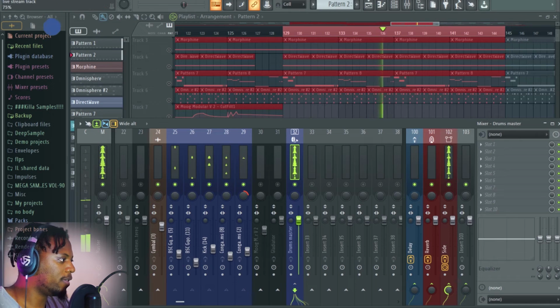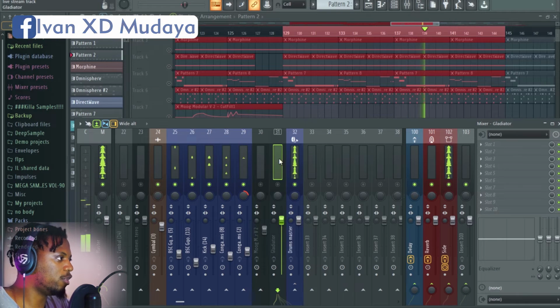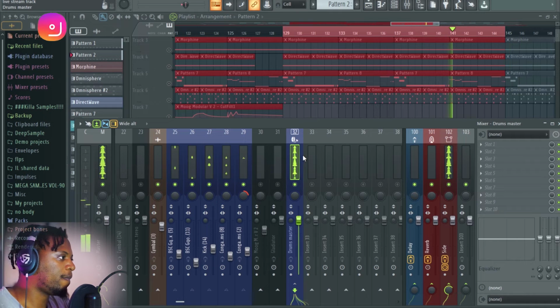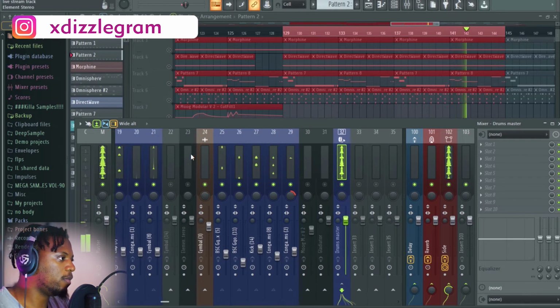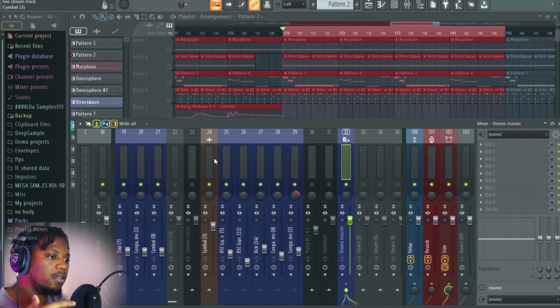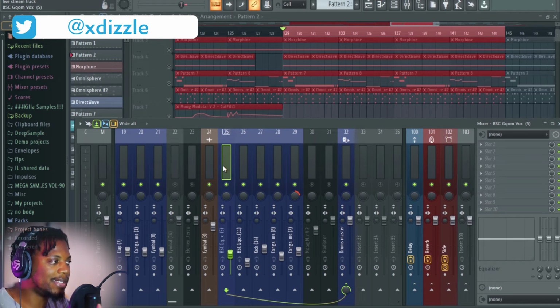Now I can add a bit more parallel compression into the signal of the drums, so the drums can get more punchy. There we go. Mixing is not about making your sounds louder or your drums louder or anything louder, but it's about making everything clear and sit nicely and be punchy.